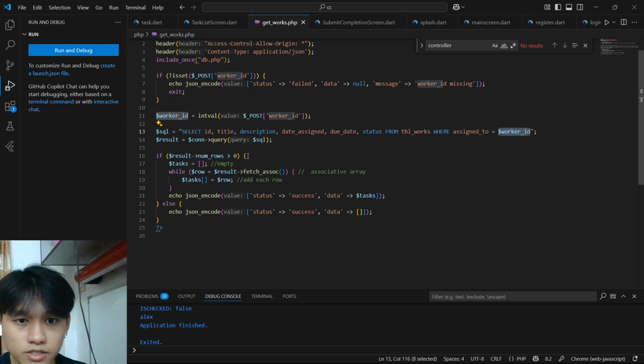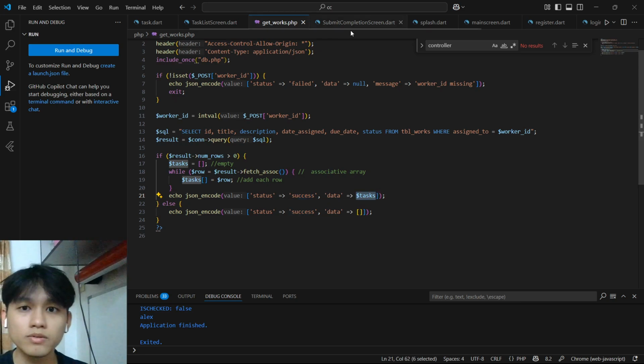And then over here it checks the rows in the table. So if it's more than zero, then you will just store it into this empty task array, and then use the associative array to add each row into this task. And then if it is successful, it will show success message and then the task, the body.